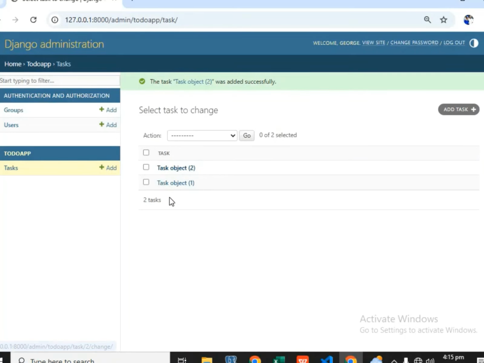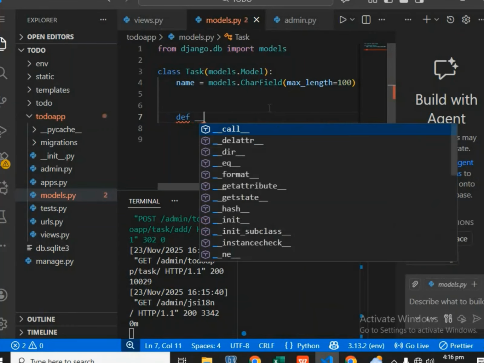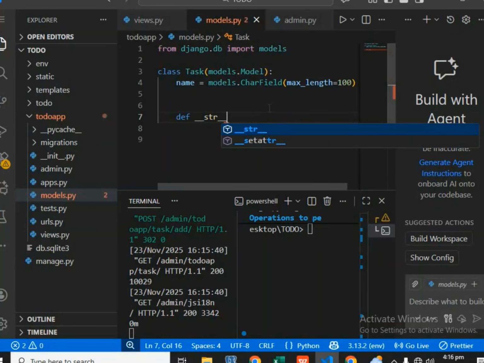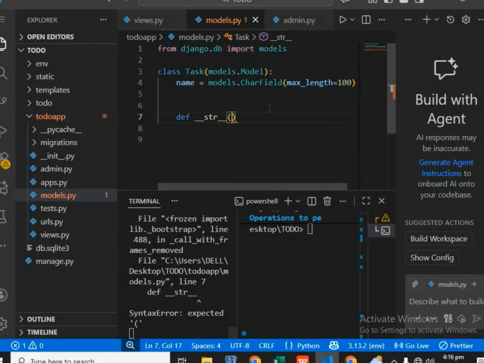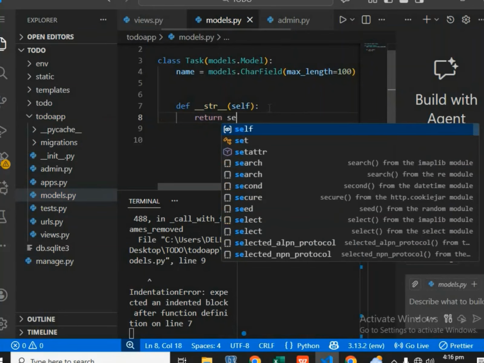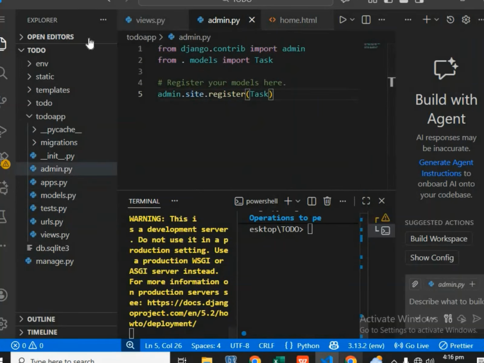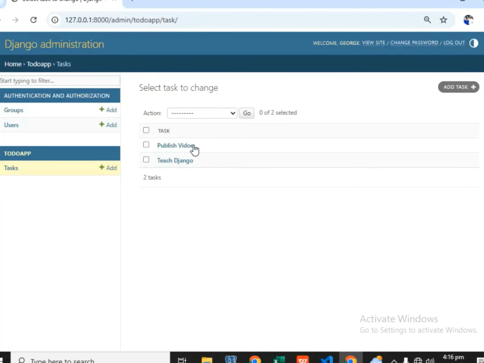But I don't want it to show this way. I want to see the name of this tag. For us to do that, we come down to this class. You say def __str__, and inside the parameter you say self. It's going to be a function, and you return self.name, and I'm going to save it. We are done with the model. If I come down here and refresh, you can see now it's not giving us object 1, object 2. Now it's giving us the name of the tag, which are teach Django and publish video.